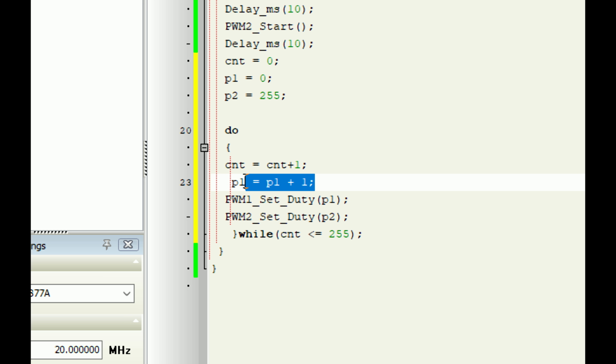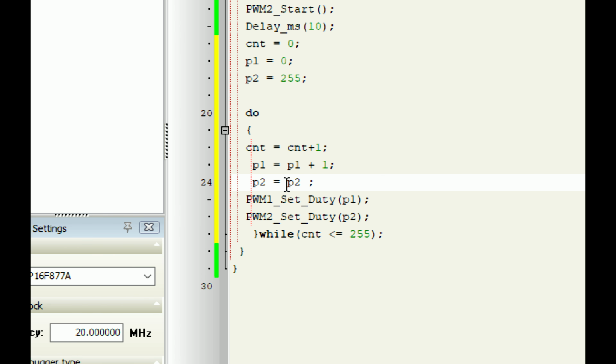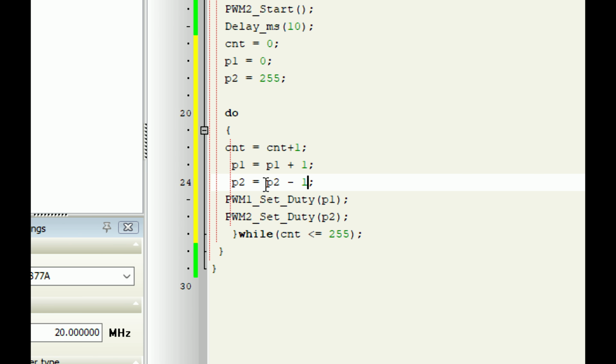By default it's off. Now it will start to go brighter, brighter, brighter with every repetition. And the second one is the brightest, so it has to go down, the opposite. The P2 second channel will go like P2 minus 1. So it will start from 255 and keep on decreasing by 1 with every repetition.